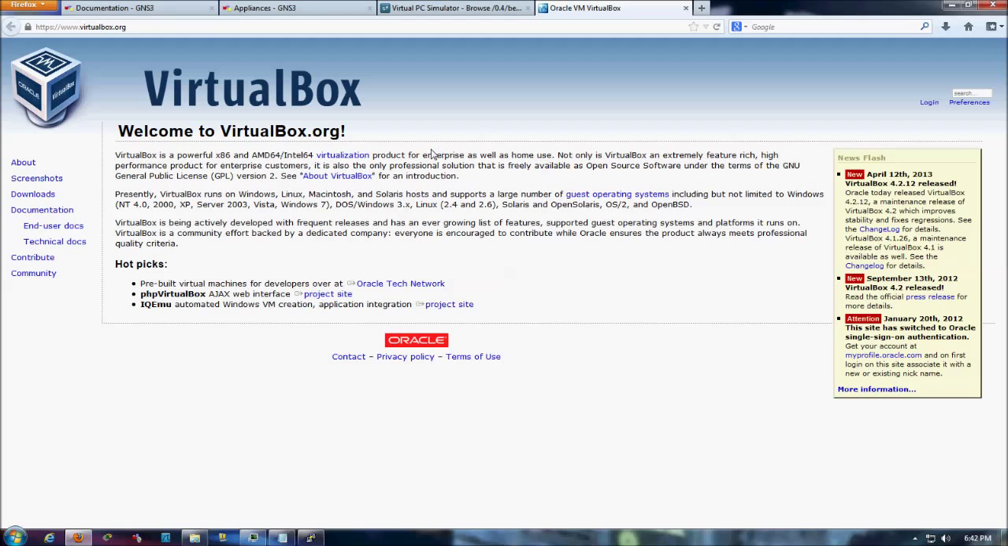Oracle VirtualBox. So it comes as a part of GNS3. I already had it installed, but it's basically going to allow you to run another operating system on top of your current operating system. So you may or may not want that. I like to play around with a couple different operating systems, so I already had it installed. Anyway, so once you get everything downloaded, go ahead and install GNS3.